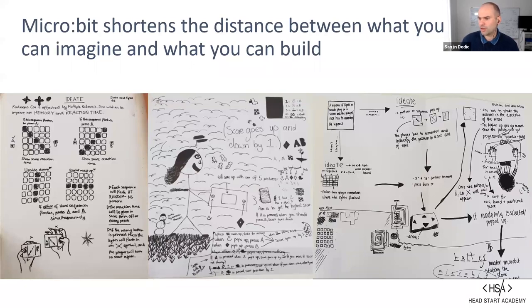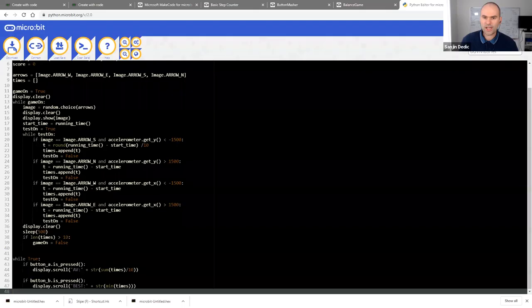If I stop sharing this and we go into Microbit Python. Okay, I'll share the screen now. This is the code for it.